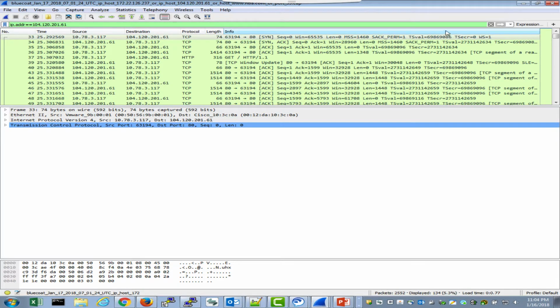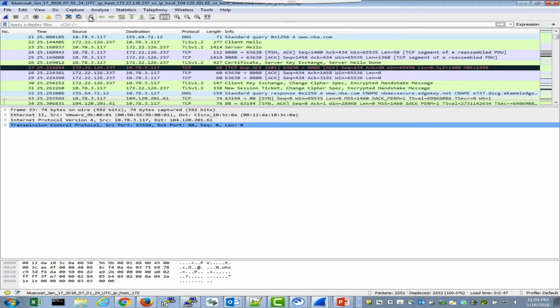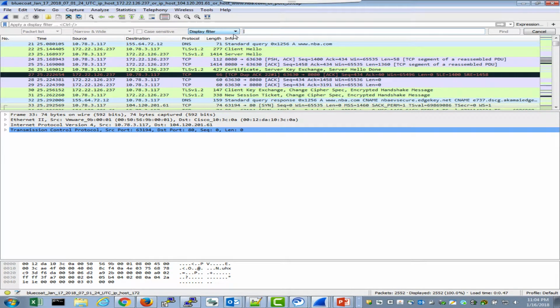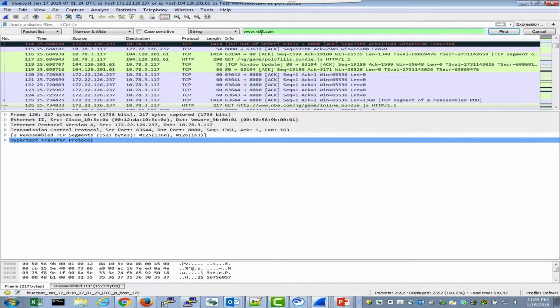If you really want to look for more, you could go try to find your host name. In this case, we're going to look for a string. Since this is an explicit connection, packet list is fine. If it was transparent, you'd probably want to change this from packet list to packet details or maybe even packet bytes. But for what we're doing, packet list should be fine. We'll just put in here www.mba.com. Just hit enter. There it is. There's my request.